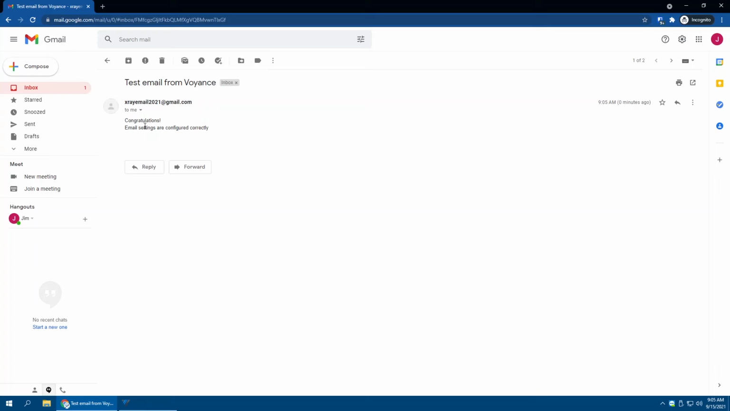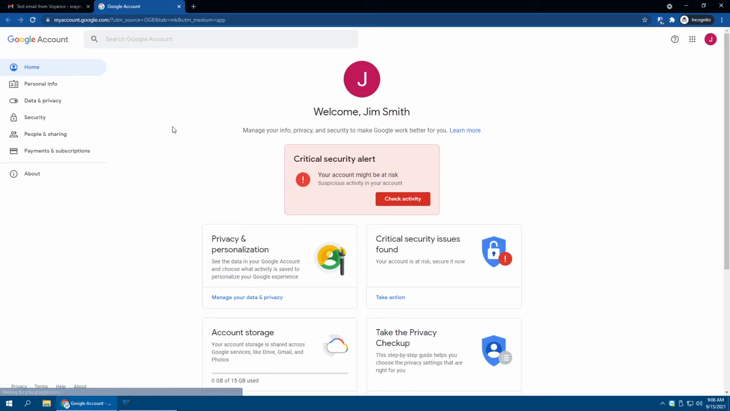If you have enabled two-factor authentication, or 2FA for short, you'll have to do a different setting than this to get it to work. So you actually have to create an app password for Voyance in your Google account. To do this, you want to click the Google Apps button, which is these nine dots here. Click your account. This will take you into your account settings. You want to choose security on the left-hand side here.